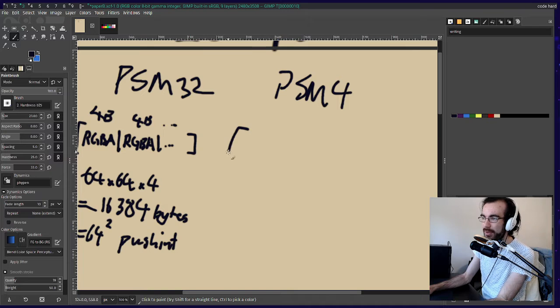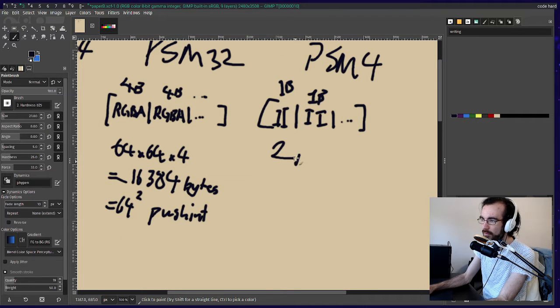PSM4, where we have per byte, 2 of these per byte, right? So 2 pixels per byte. Two texels per byte.